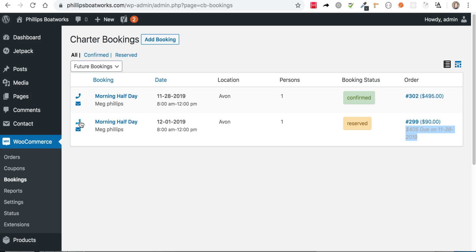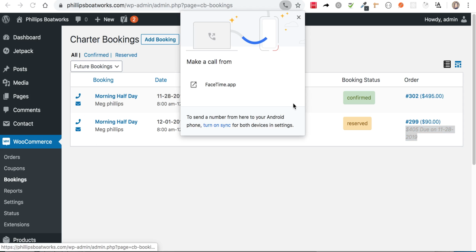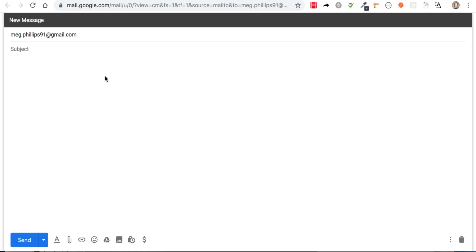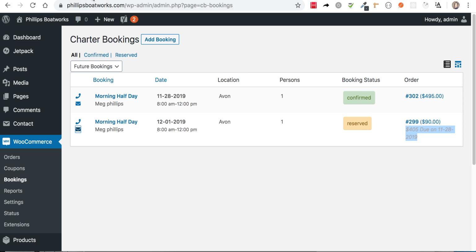Speaking of that, if you click this button, it's going to actually try to call them on FaceTime, depending on your browser settings. And if you click this button, it's going to open up an email right to that person. So that's good because you want it to be convenient to communicate with your client, your guests, especially right within that window where they're supposed to be paying for the final balance.